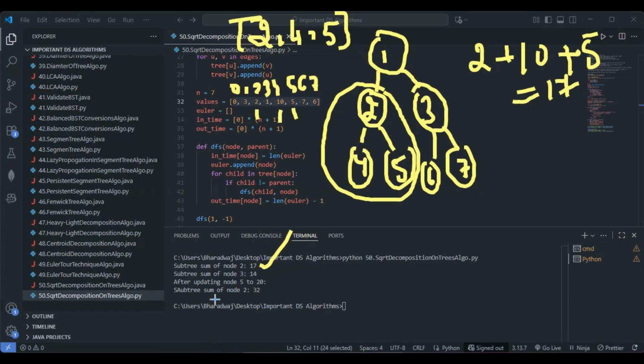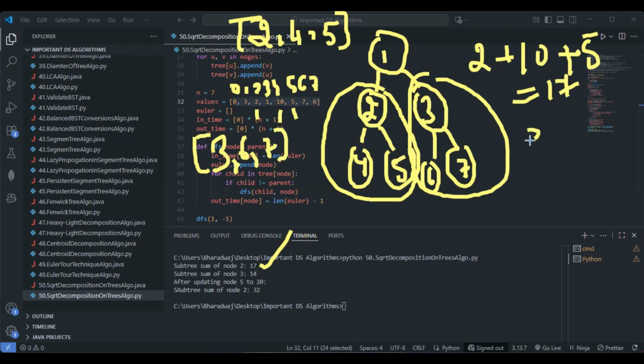Next, we are going with the subtree sum of node 3. The subtree sum of node 3 consists of nodes 3, 6, and 7. When we sum up this one, it will be 3 plus 6 plus 7, basically 7 plus 6, 13, 13 plus 3, 16. So here for this one, we have got 17. And for this one, we have to consider the values, right? Sorry, I'm extremely sorry. Yeah, the values at 3, 6, 7.